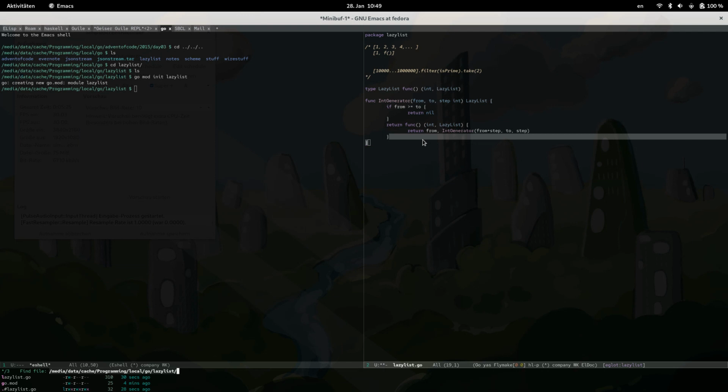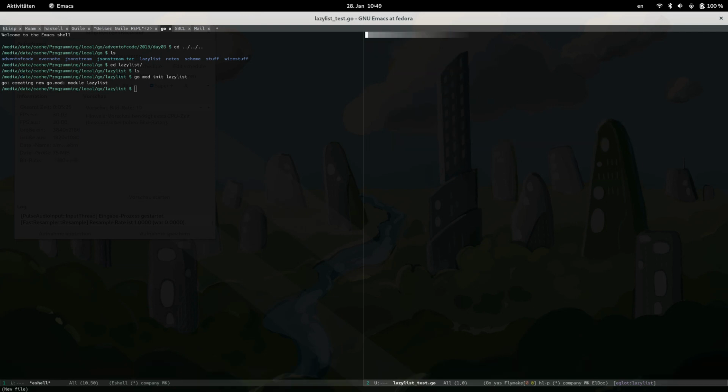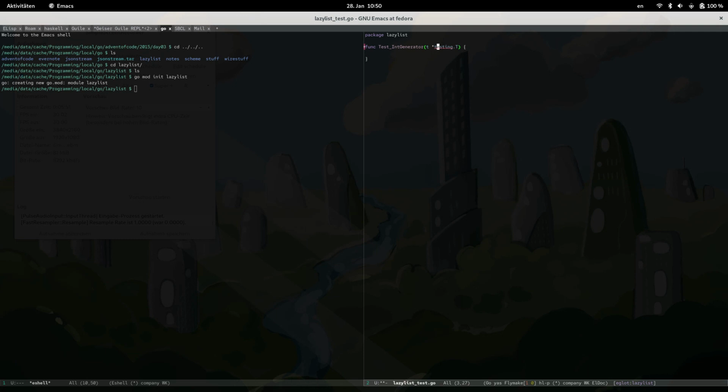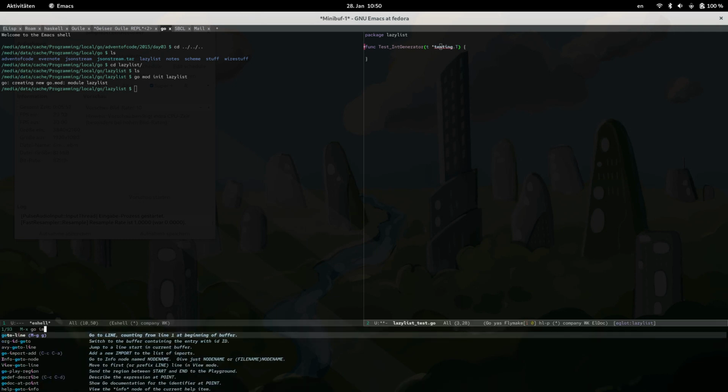Okay, let's see if we can test this. So we can see how this will work. Func test int generator. Oh, that's a bug. Why isn't it imported testing? Let's go to the symbol, and it's got to be a go import.